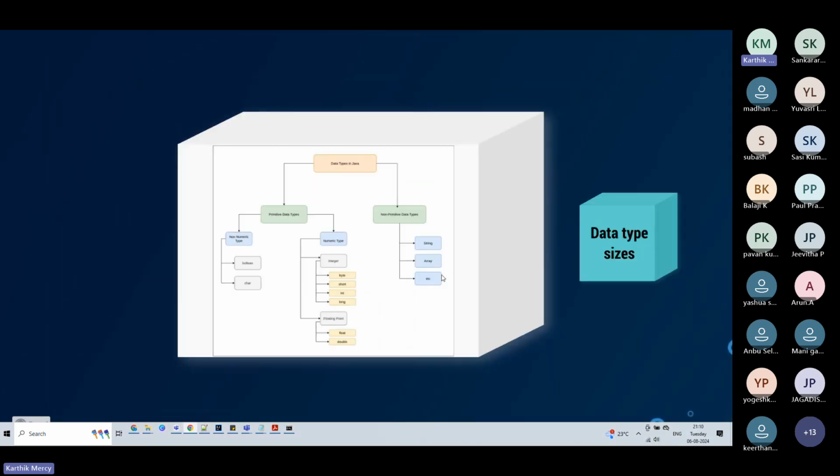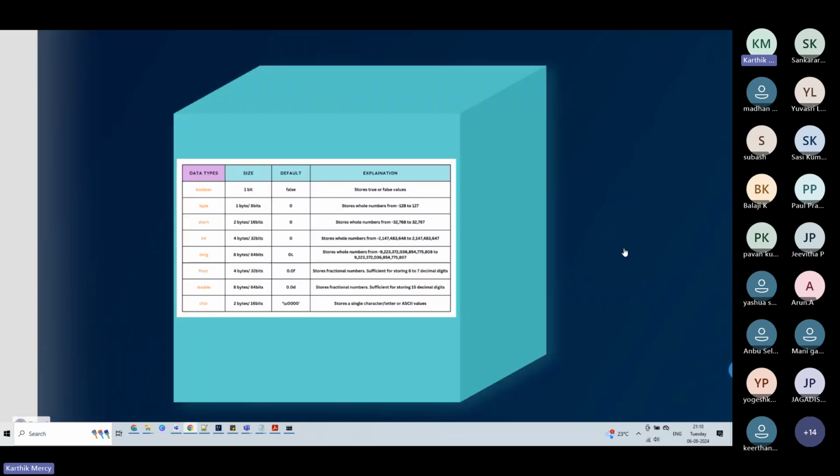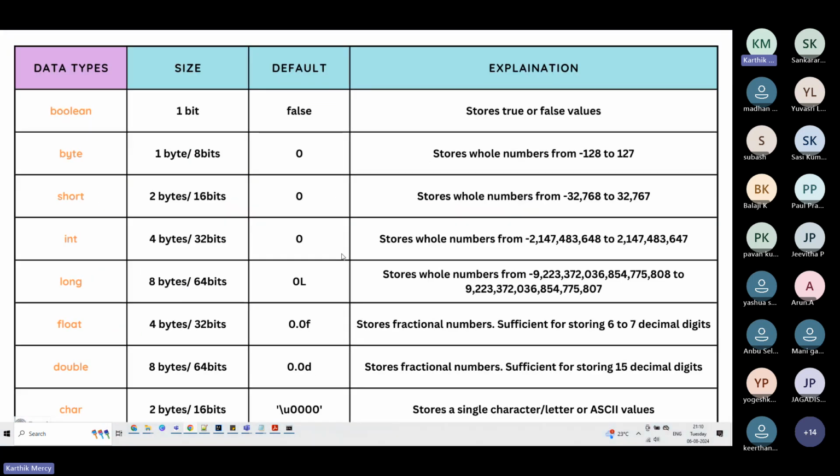Since we are familiar with this diagram now, I want to give you a size chart of the primitive data types. As I told you previously, we have various primitive data types. They are Boolean, byte, short, int, long, float, double, and character.